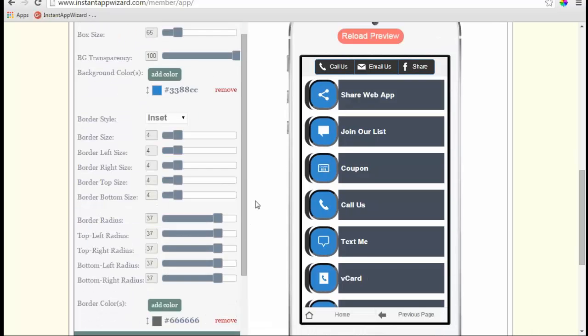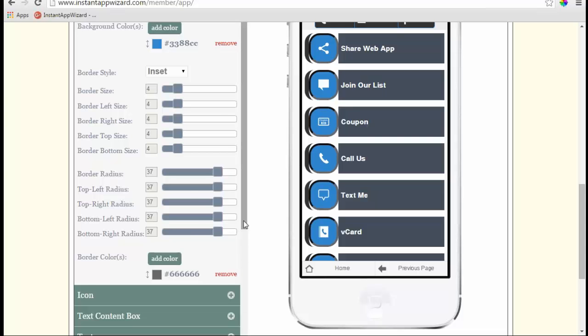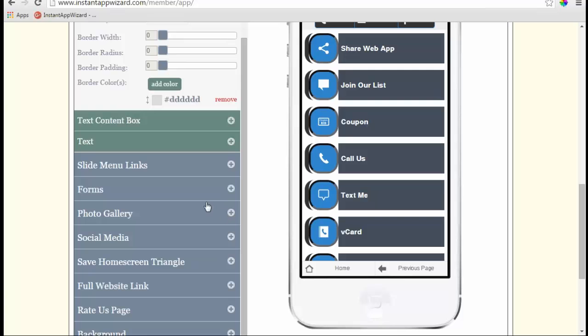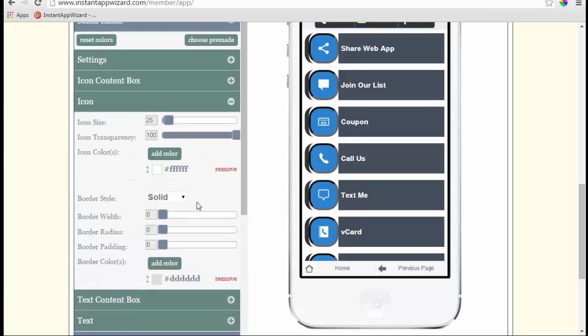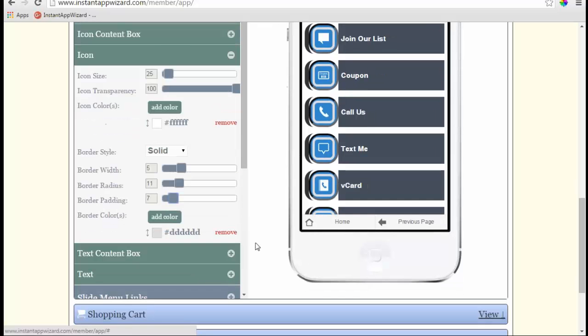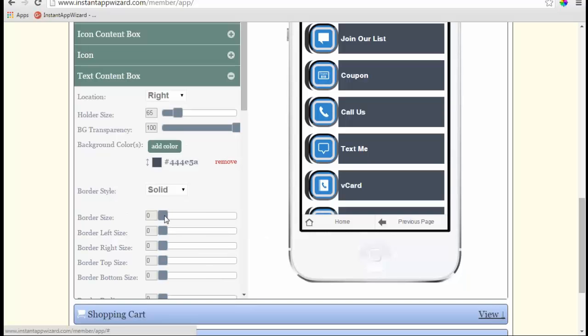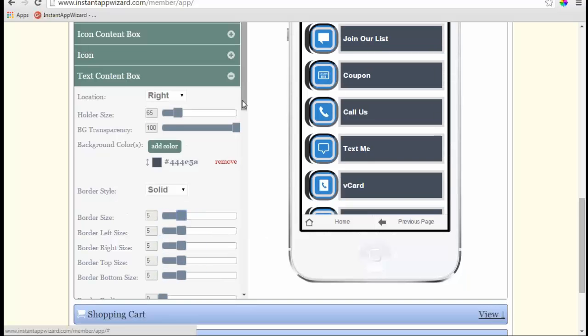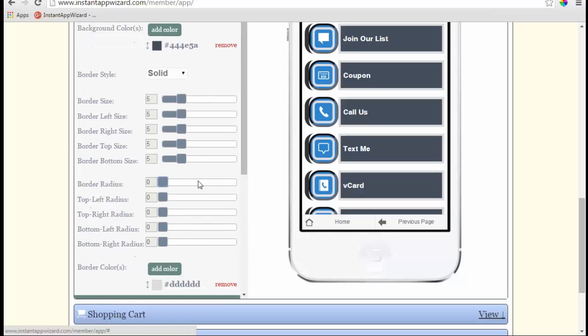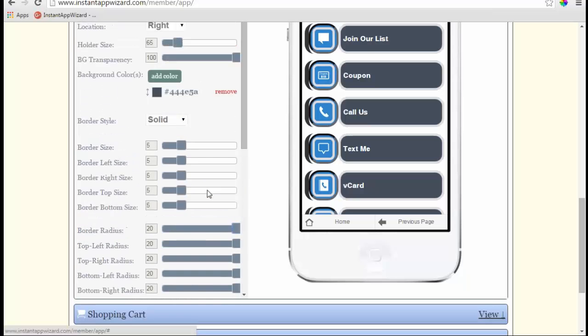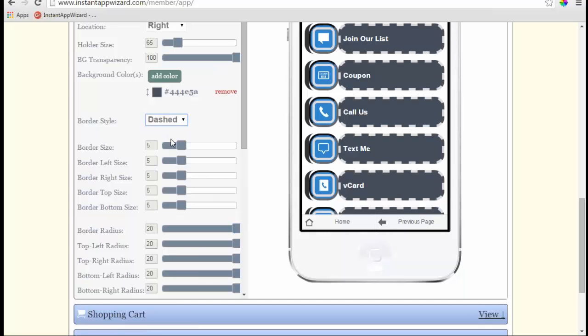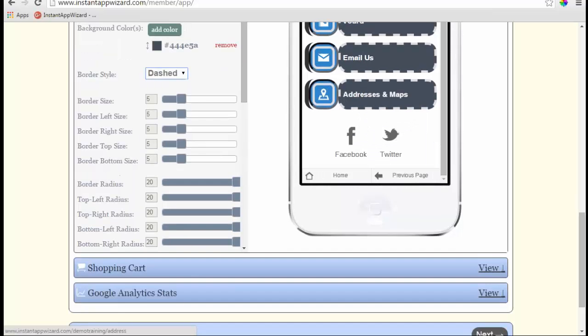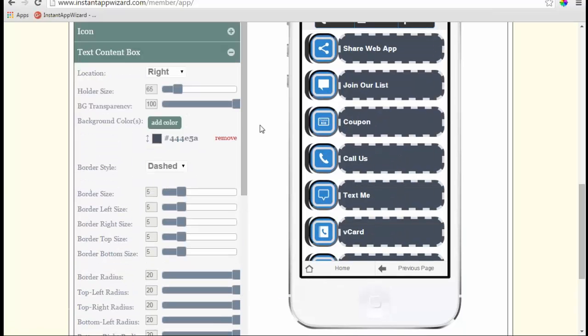Okay, let's go back to the main links. So you can do anything that you want to with that. Icon, same thing. What do I want to do with my icon? I'm going to leave it white, but I want to put another little border around there, and I'm going to put it about the same radius, and I'm going to put the padding out there, so I give it a little bit different look, okay? The content box, maybe I want to put a border around it. And maybe I want to put a full radius around the border. And I want to make that a dotted dash line. Okay? You can really customize this any way you want.